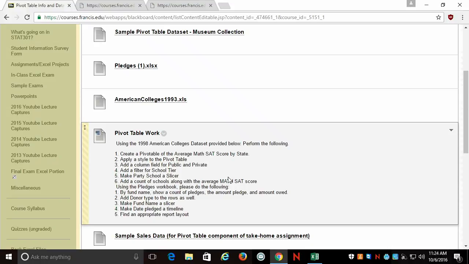But here's what I want you to do, okay? Just take a few minutes and then we'll come together and do it together. You don't have to do this perfectly, but I want you to create a pivot table of the average math SAT score by state. So I want to see Alaska.